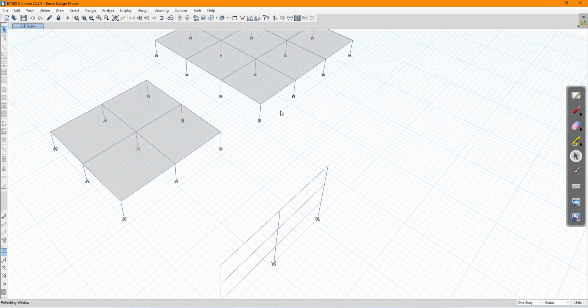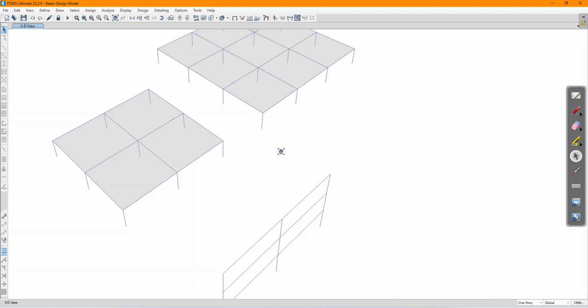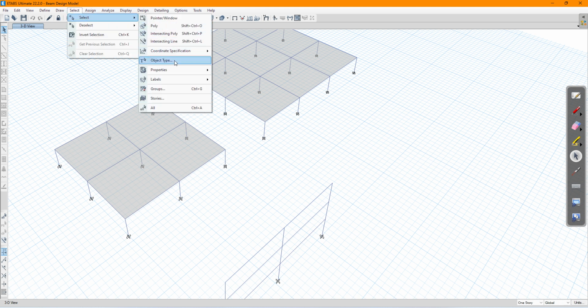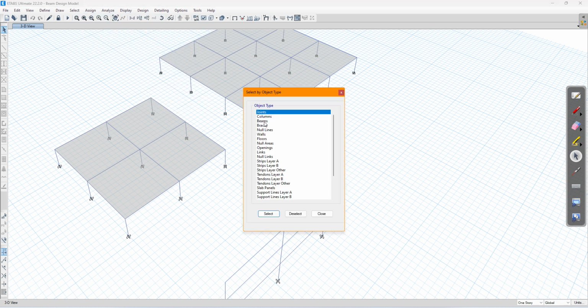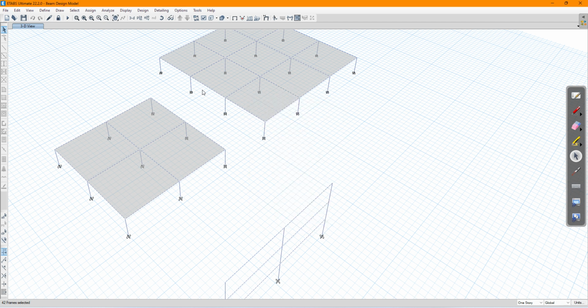How to select all the beams which are in this view at once? It is very simple. You go to Select, Object Type. Your object type should be beams. You go to Select, and you just close it. See, whatever beams are in this view, all the beams are selected. So you have 42 beams. See here, 42 frames selected.